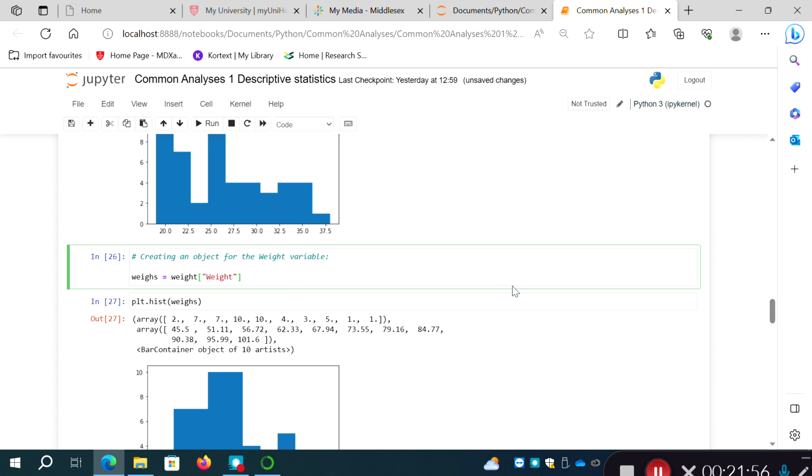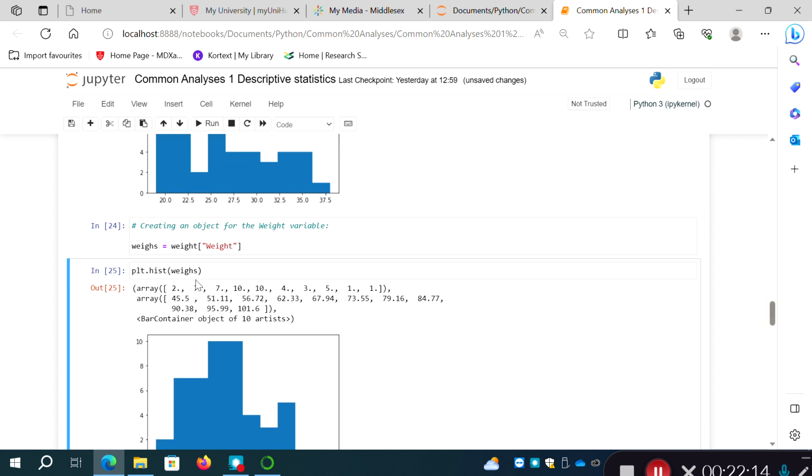Okay, so let's do something similar. Just playing around with it, I'm going to create a separate object that just contains the weight variable. I'll call it weighs, and then we'll get a histogram of weights as well. To obtain this, we could have just passed this.